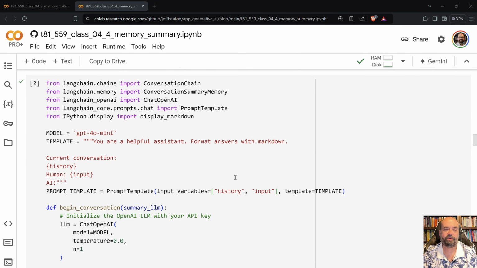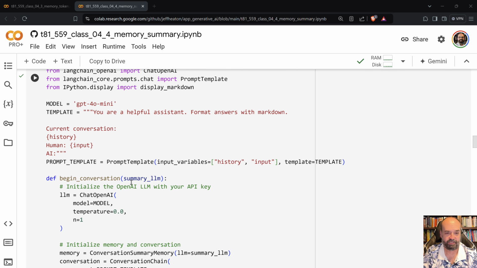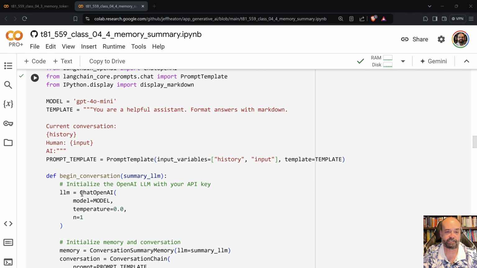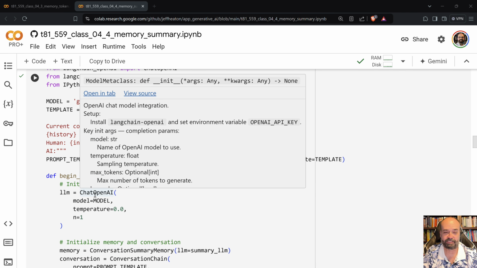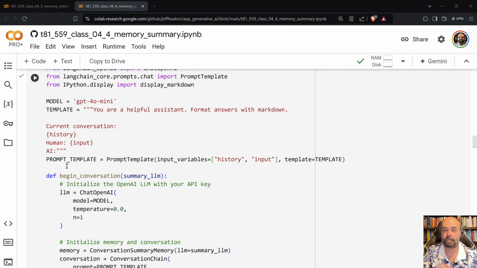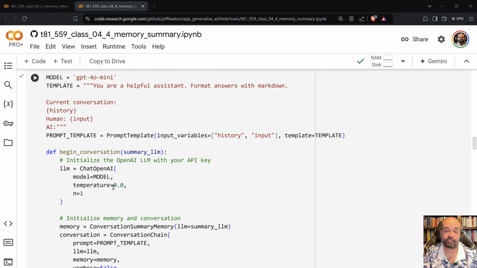So here we set up really similar to what we've seen a lot in this class. The model is GPT-4o Mini, and I tell it you're a helpful assistant, format the answers with Markdown, and we basically build in the rest that the LLM is expecting there. We begin the conversation, and this is where the driver is used. So if you want to swap this out for, say, Bedrock or Google Gemini, you would be changing drivers here. The rest should work the same.